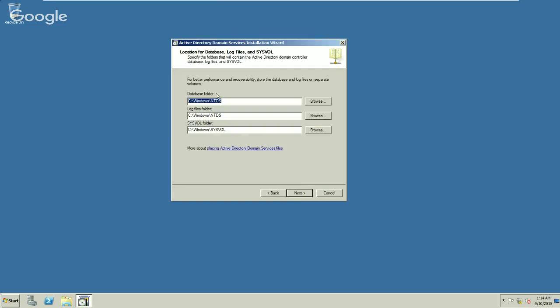Yes. So this is the location where the Active Directory database files are located. If you want to take the backup of Active Directory, then you need to go to the NTDS directory, which is there in Windows. From this location you can take the backup.